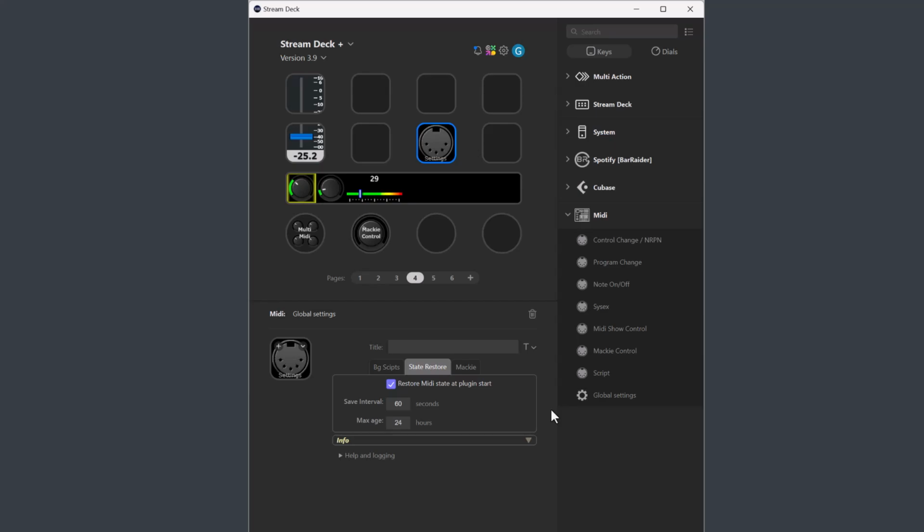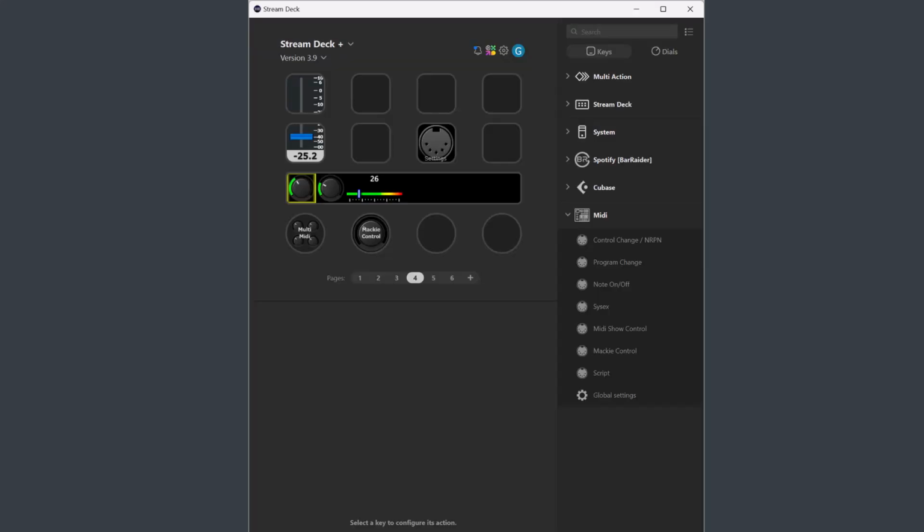The max age is used when the plugin starts, and the default value is 24 hours, and the idea is that if you have controlled something for, say, 3 days ago or something like that, the values may not be relevant when you restart the plugin, so it will ignore those values. If you think that older values are relevant, you can, of course, extend this period as long as you want. If I now restart the Stream Deck software, it will start with the same values as when it was shut down.